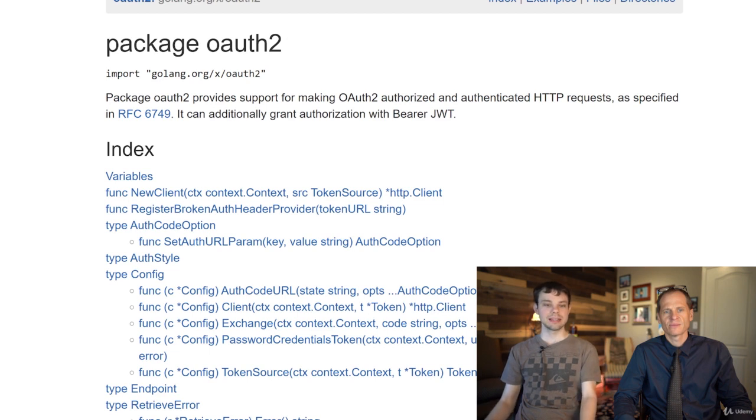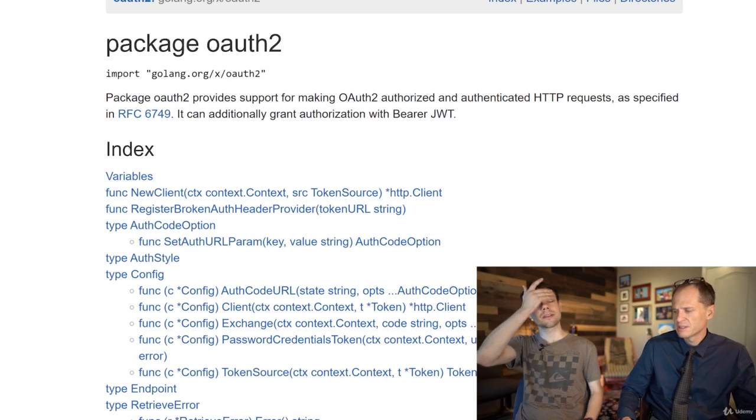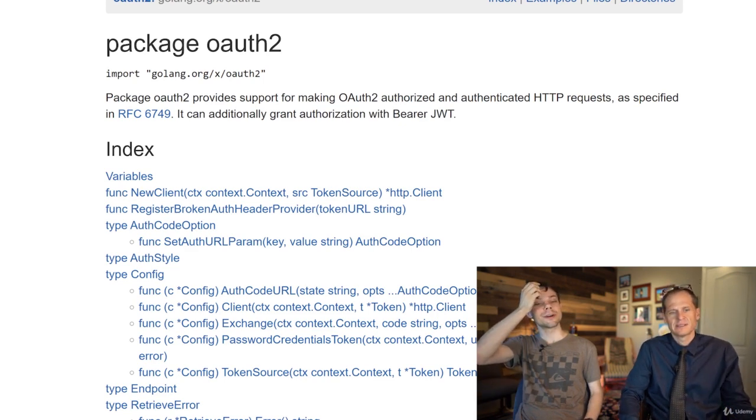Generally, what you need is the... Here, use this one. I'm just trying to remember exactly how the flow goes.